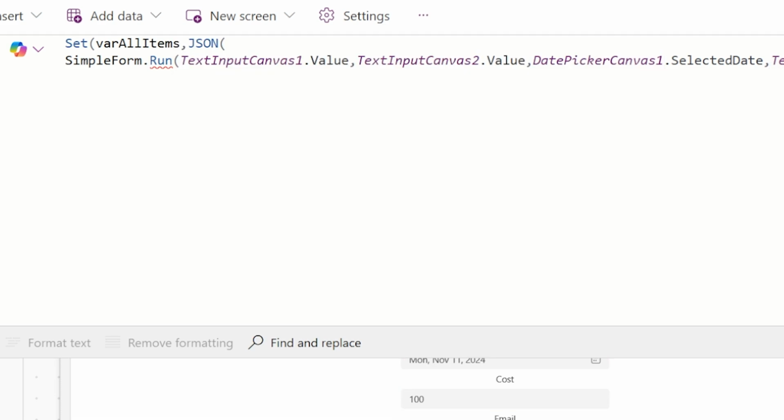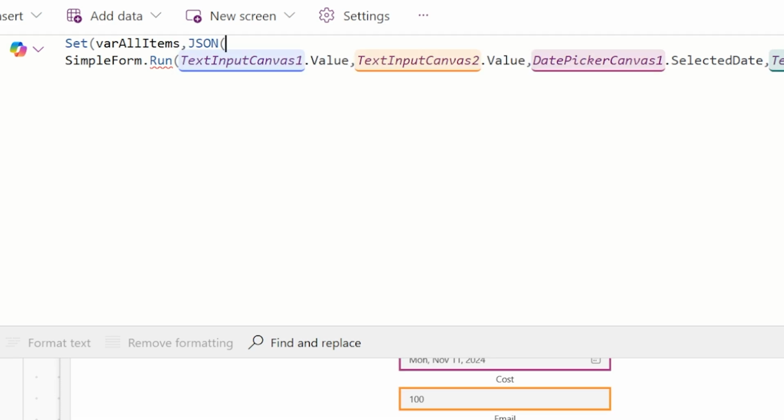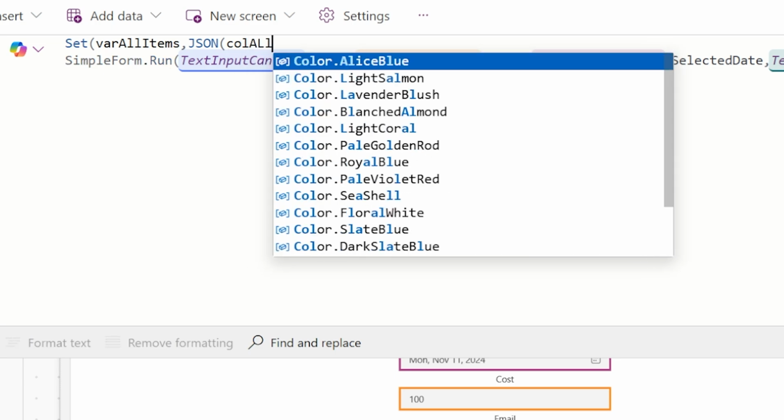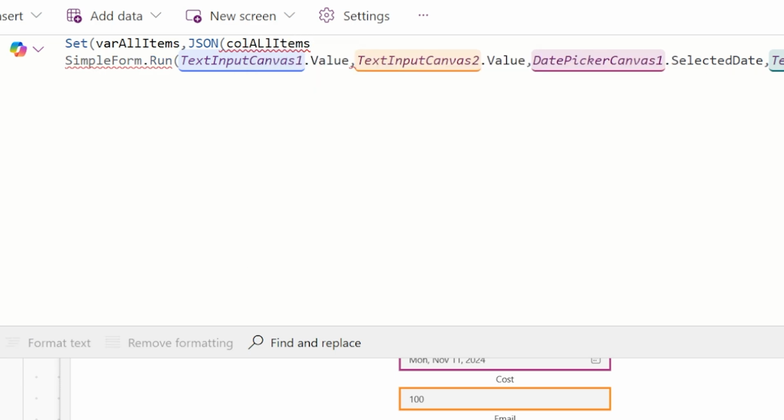There are many videos out there about creating JSON objects. It becomes more and more valuable as you get deeper involved in the Power Platform. The JSON object is going to be of the collection all items. So this is our collection that we created on the other button. And let's see if I can spell it right. All items.